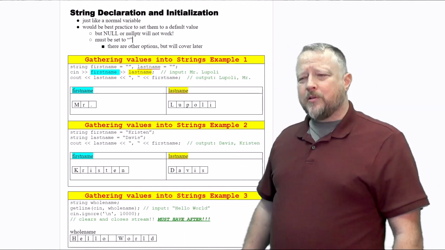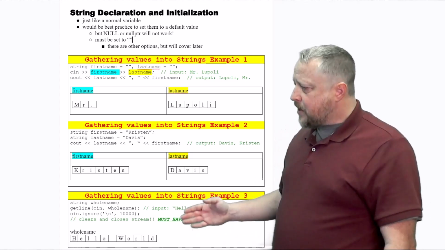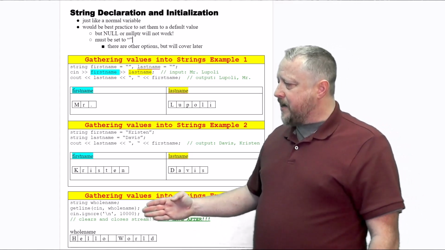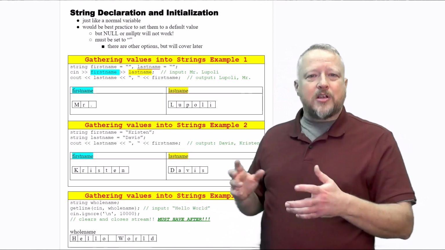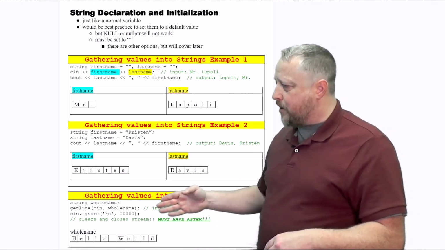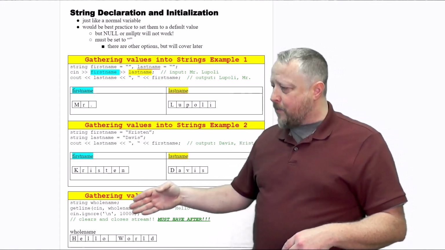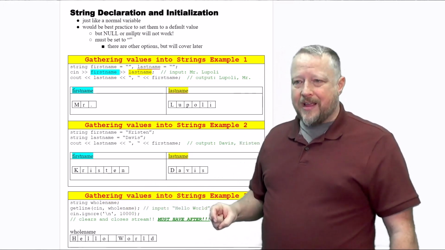Why would that be a whole name? I don't know. But anyway, and then I do have the cin.ignore at the end here. This actually closes and clears up the stream as well. So it's really important if we use some type of getline that we have the cin.ignore in there as well.